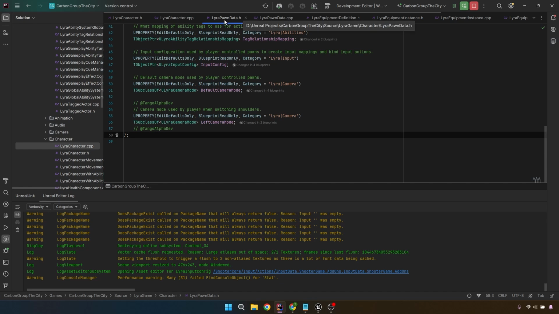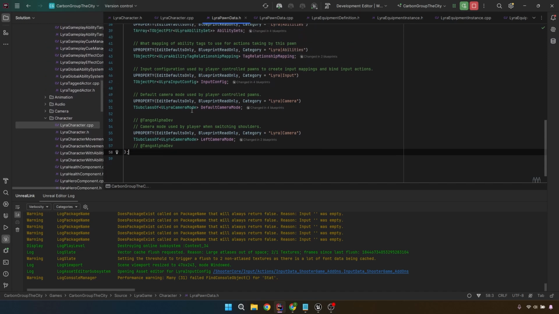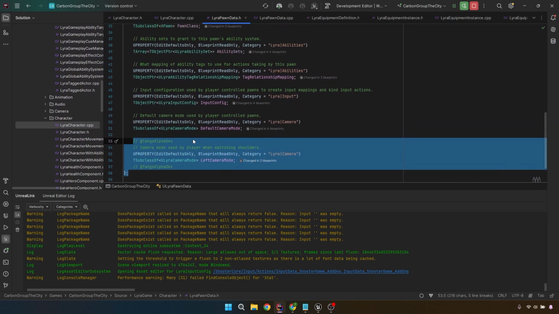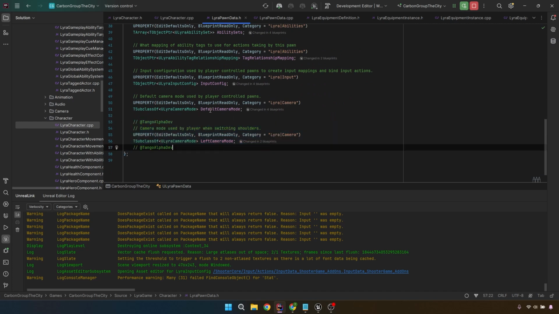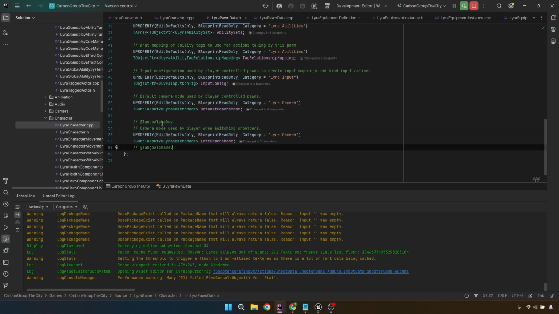The first file that we're going to mess with is the LyraPawnData. That one is under source Lyra game character pawn data, so that's going to be over here. Really, the only thing that we're doing is adding, similar to the default camera mode, another camera mode, right? We're going to call this left camera mode. You can copy this right here, and then drop it in right here. I will show you why we're using this H file, and why we're doing it this way, later when we go back into the editor. But this is the first thing that you're going to do.